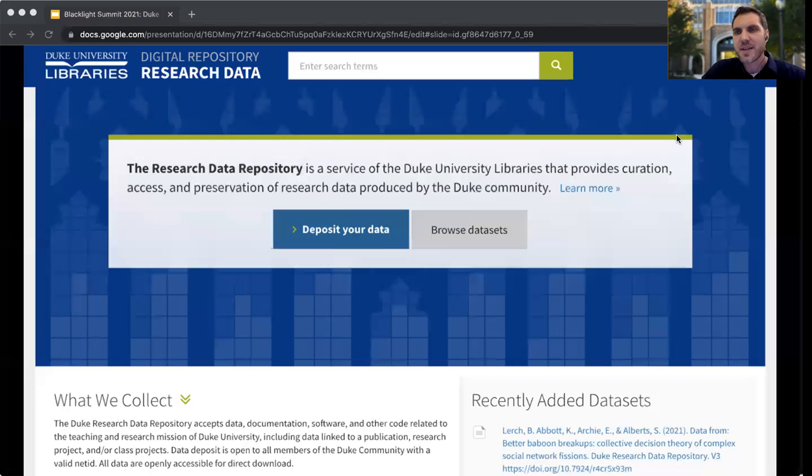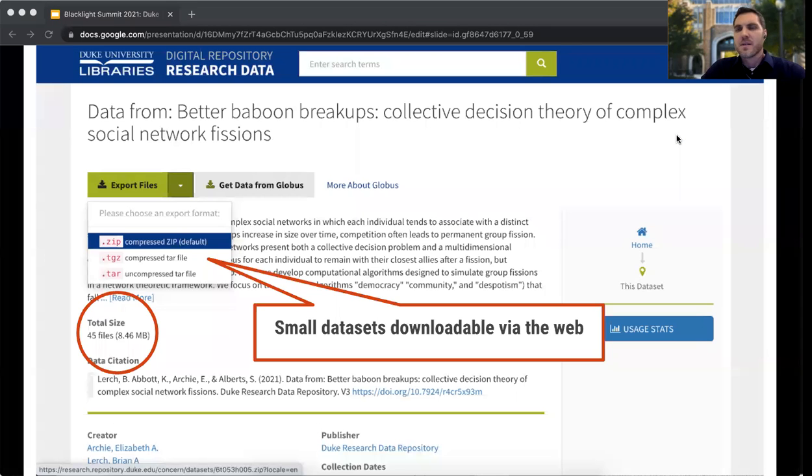The Duke Research Data Repository, we call it the RDR, is a significantly customized instance of Hyrax. Sometimes data sets are small, but increasingly research data sets can be massive, taxing our infrastructure for collecting and storing the files and delivering them to users through the web.